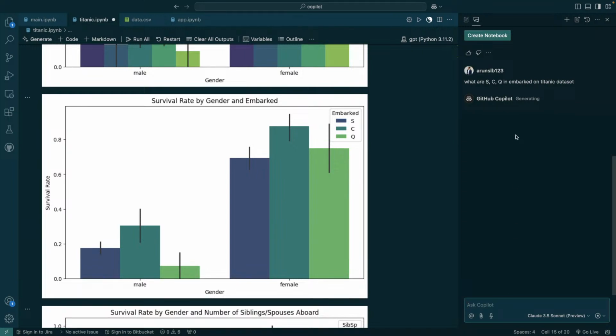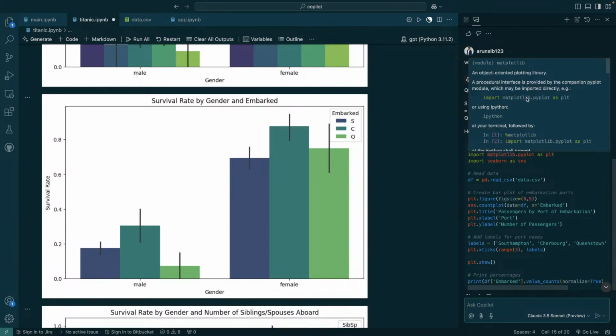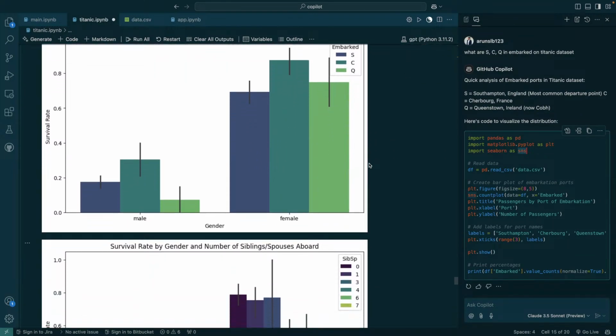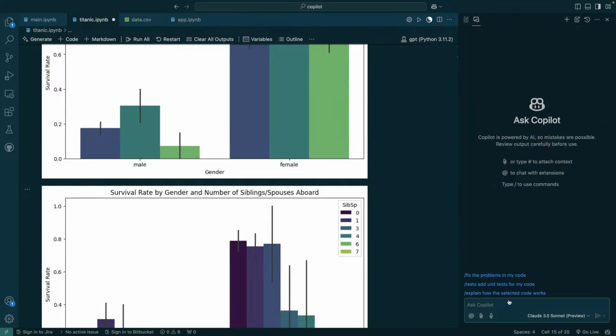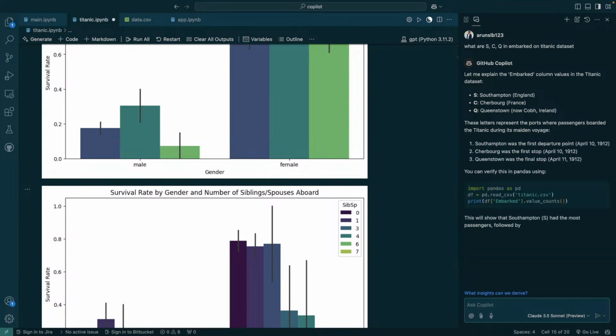Sometimes it won't answer. Generally, CoPilot answers only programming related things, since this is previous context that has some programming, so it answers. Okay, so people who embarked from C, which is this one, France, they survived most compared to other areas. Cool. Maybe let's copy this and create a new one and ask the same question. Okay, it still explains, which is nice.